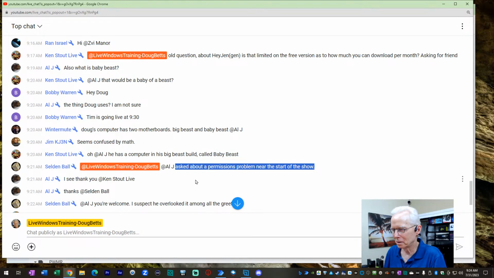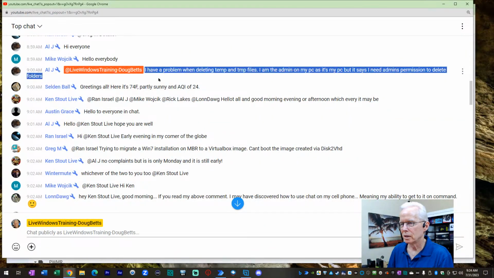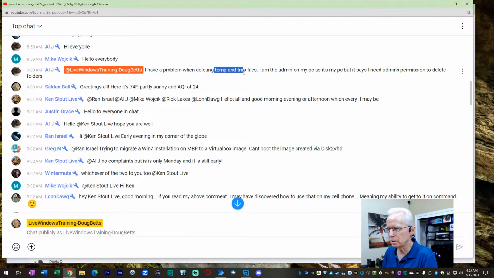Seldom Bald, to me and Alice, asked a permissions problem near the start of the show. Thank you. I didn't notice that. Alice says, I have a problem when deleting temp and TMP files. I am the admin on my PC, as it's my PC, but it says I need admin's permission to delete folders. Well, here you say problem with deleting files.